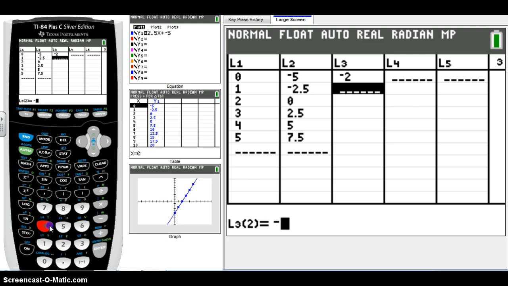-4, 0, 10, 26, and 48. And once again, I want to make sure that I have the same number of values in my L3 that I have in my L1. Okay, but now I need to make sure that my stat plot is turned on to graph my L3 values using my L1 as my X values.